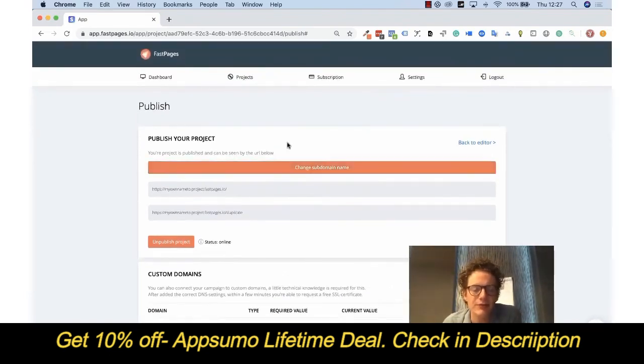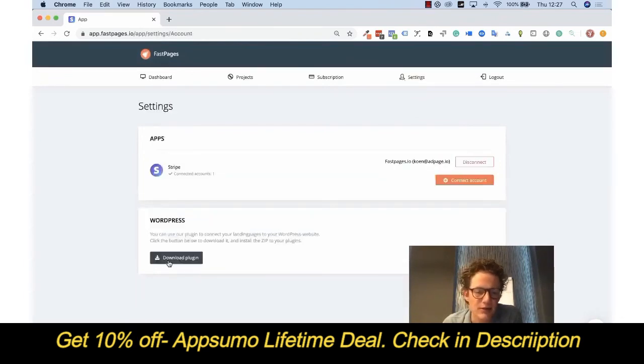Or if you already have a WordPress website, then you can go to settings, and then you can download our plugin, and then you can connect your WordPress with FastPages itself.